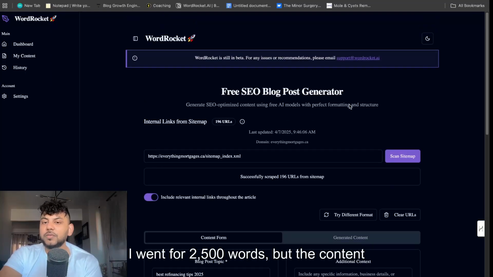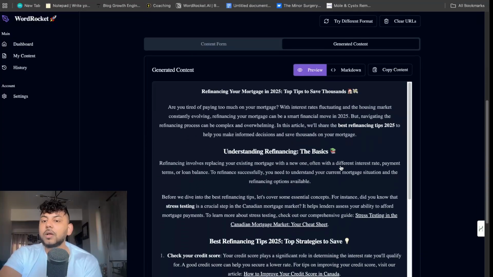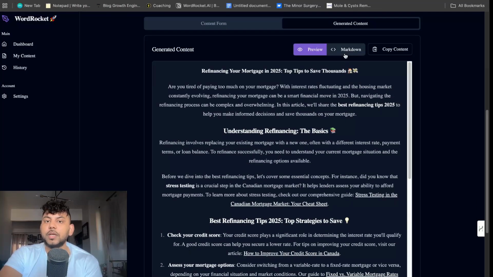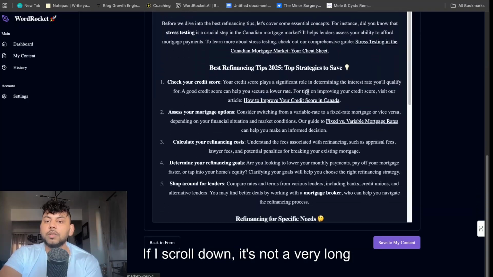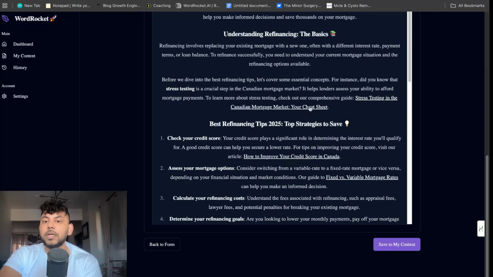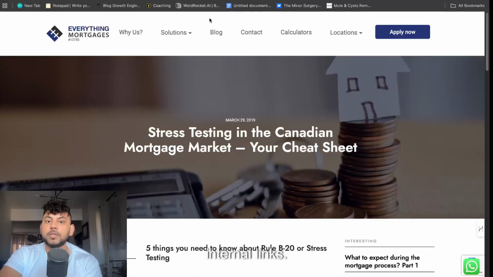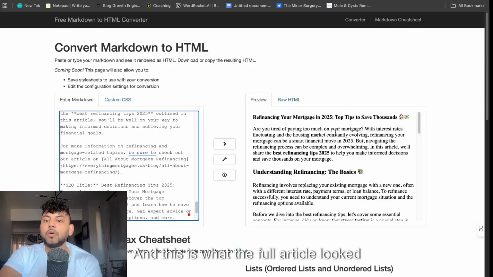I went for 2,500 words, but the content quantity was pretty short. As you can see here, not very long. If I scroll down, it's not a very long piece of content, but I did get my internal links, right? As you can see here, I did get my internal links. And this is what the full article looked like.